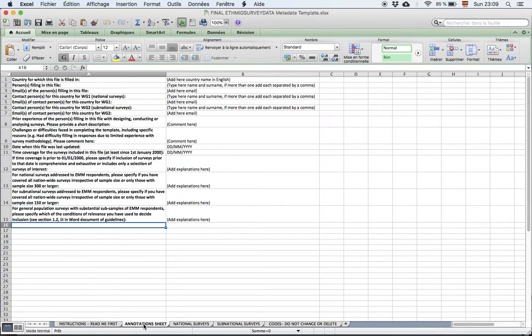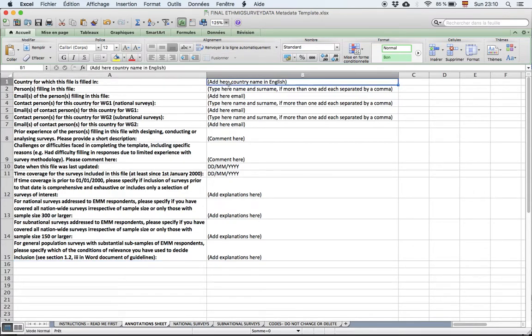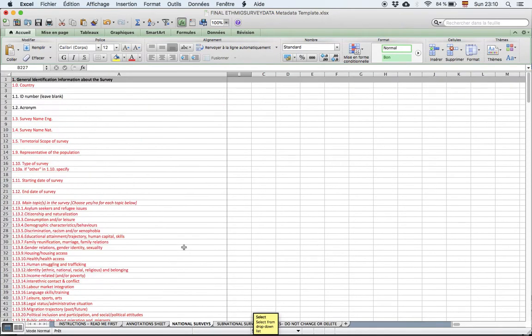The second sheet is the annotation sheet, where you should be filling in the information of what is the country for which the file is filled in, what are the persons filling in the file, the contact details, and any comments relating to the experience of the persons filling the file, the challenges or difficulties, and issues relating to the date and the sort of technical decisions that you've made when filling in the metadata template, the rest of this Excel document.